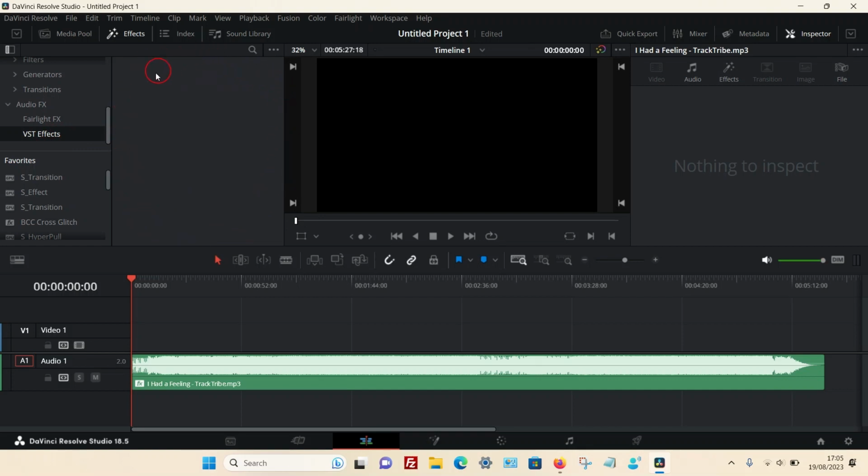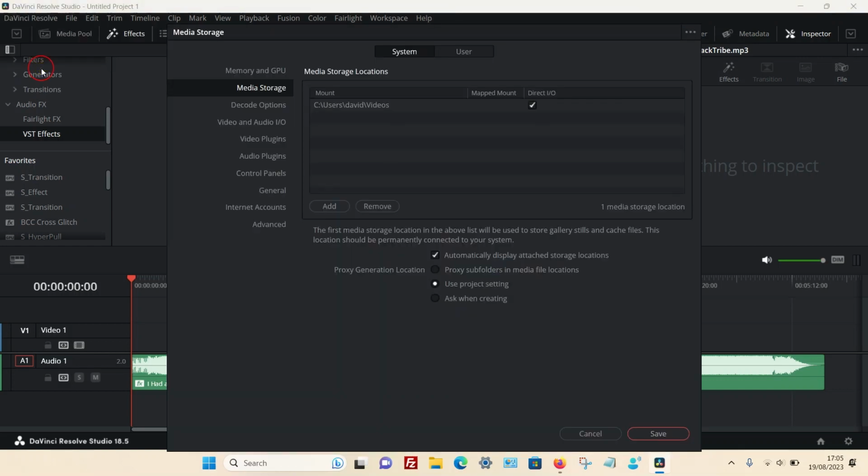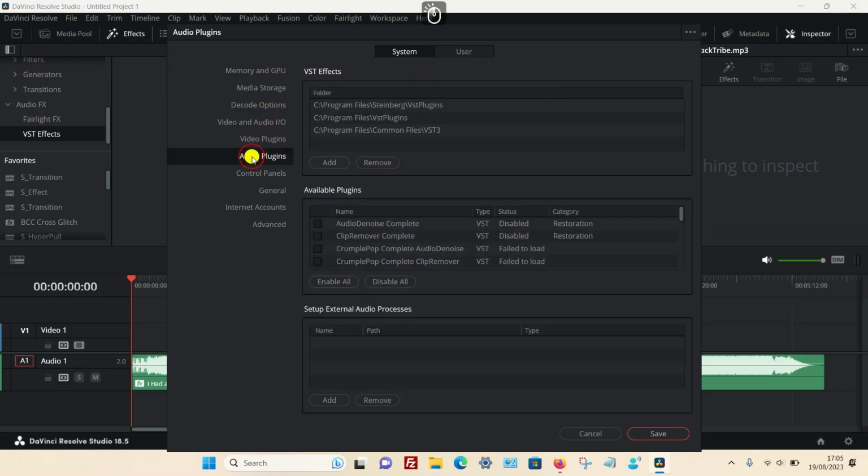So if you can't find them, what you need to do is click on the DaVinci Resolve option in the top left hand corner. Then select preferences, and then from the system settings you want to select the audio plugins, and then you can see a list of the CrumblePop audio plugins available. The only ones which work with DaVinci Resolve are the ones which have the restoration listed underneath the category.